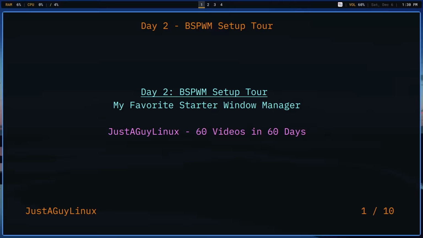My name is Drew and this is JustAGuyLinux, and this is day 2 of 60. So we are talking about BSPWM, and we're going to be talking about it in terms of it being a starting window manager. But at the same time, if given an opportunity that I only had one window manager to use for the rest of my life, I would go with BSPWM.